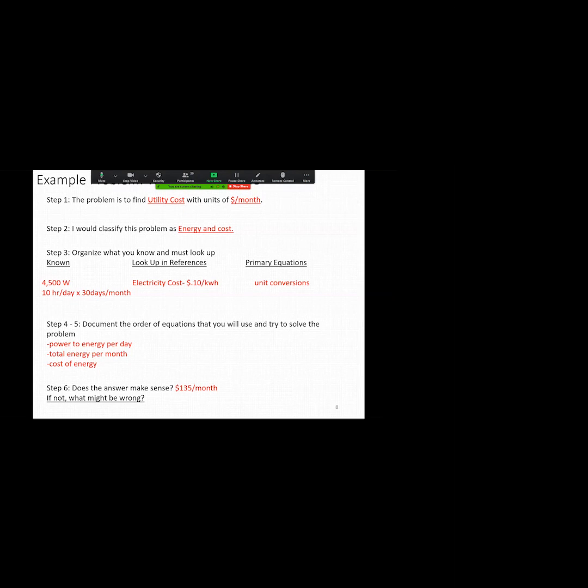So we're going to convert hours per day into a month. There's 30 days in a month, 10 hours a day, so we're going to multiply times 30. Electricity costs, we need to know what our electricity cost is. So somewhere in the ballpark of 10 cents per kilowatt hour, something like that. There's not really a set equation for this. You're just converting units essentially. So we're going to document the order of the equations that we use and try to solve the problem.